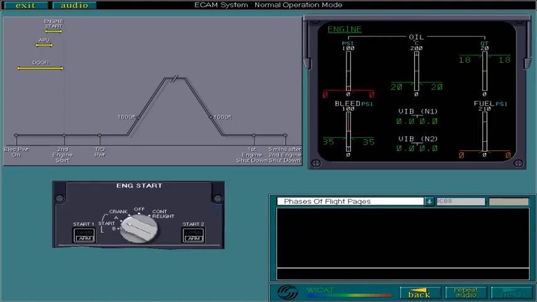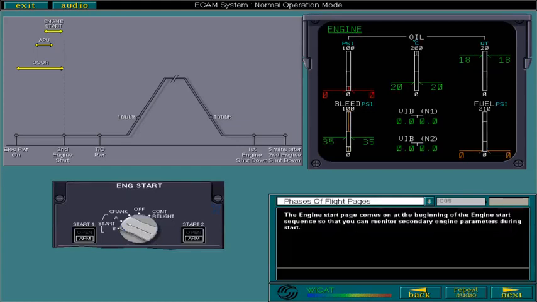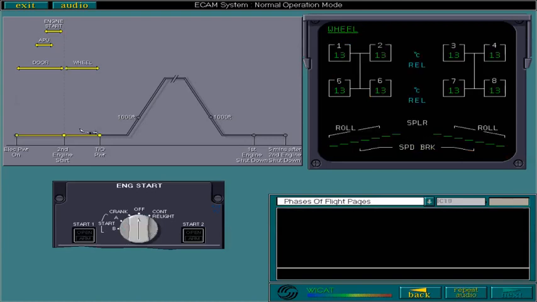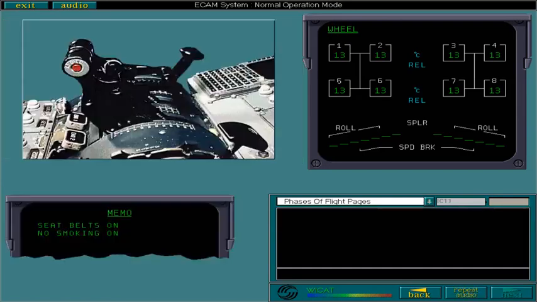The engine start page comes on at the beginning of the engine start sequence, so that you can monitor secondary engine parameters during start. The wheel page appears as soon as the second engine has been started and stays up to takeoff. The engine page will replace whatever else is displayed as soon as takeoff power is applied. Also, notice any change on the memo page when takeoff power is applied.